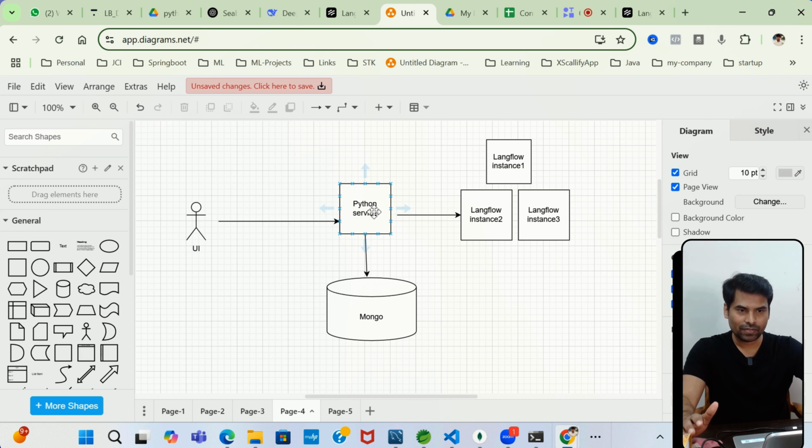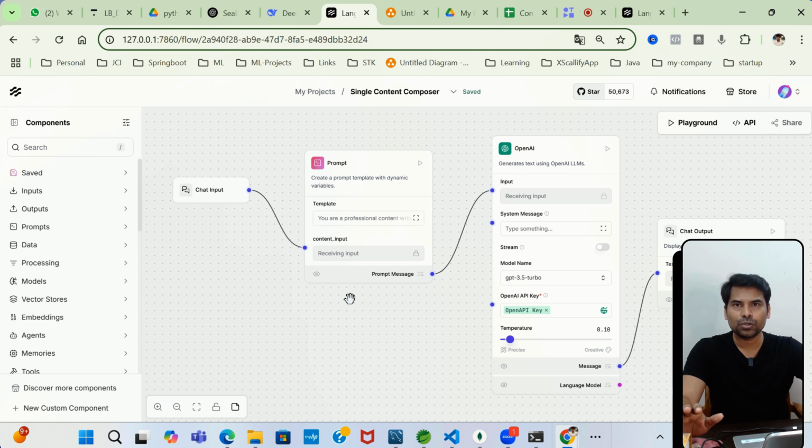Okay, so this is the basic structure in my project. UI is there, Python service is there. There are multiple instances on localhost, and my service is connecting with MongoDB just for some processing. I have some data in the database. Okay, so this is the basic setup in my project. Okay, now let me demonstrate how to build a workflow or agents, the entire workflow.